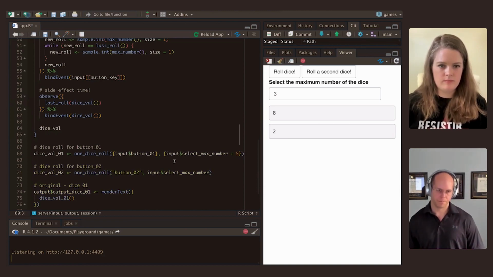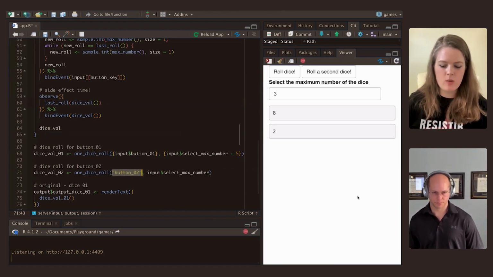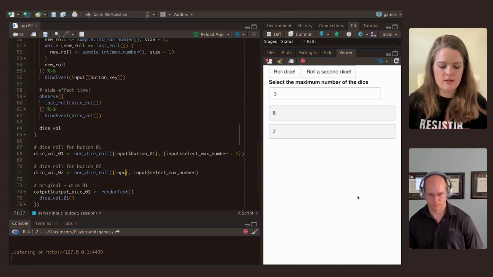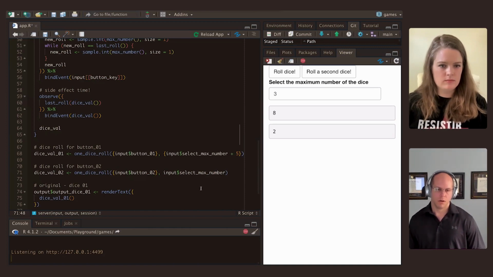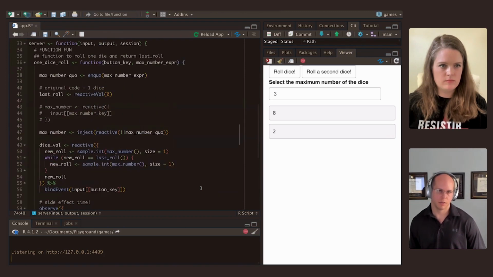Yep. And same with 71. You want to do both here? Let's do both. All right. Great. And one dice roll. Let's see that up at the top. So that's button key. So let's turn that into button expr.